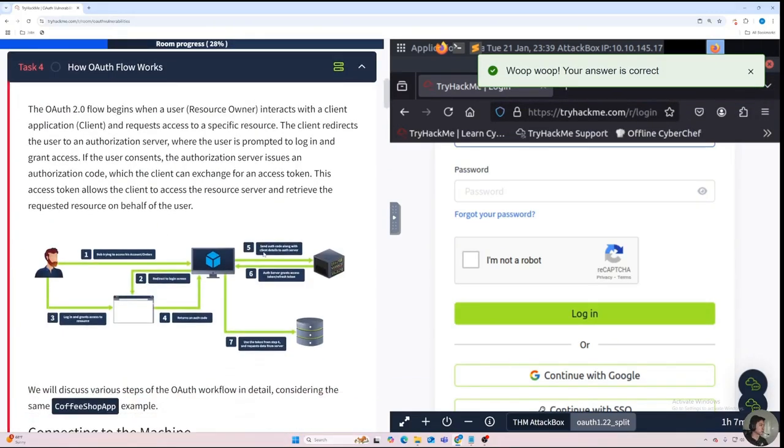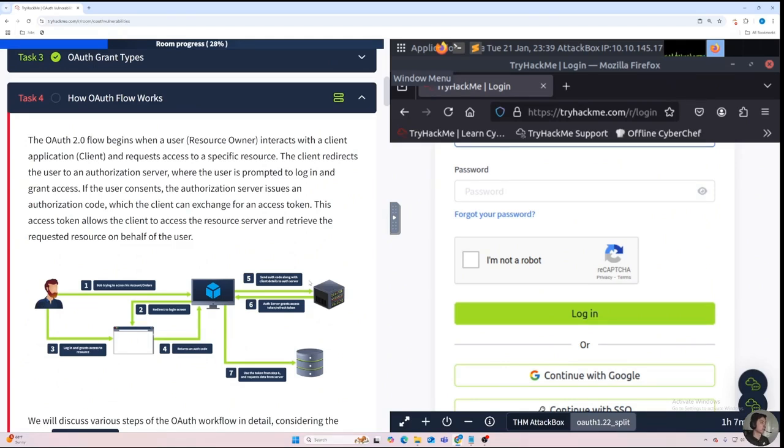How OAuth workflows. The OAuth 2.0 flow begins when a user or the resource owner interacts with a client application and requests access to a specific resource. The client redirects the user to an authorization server, where the user is prompted to log in and grant access. If the user consents, the authorization server issues an authorization code, which the client can exchange for an access token. This access token allows the client to access the resource server and retrieve the requested resource on behalf of the user.